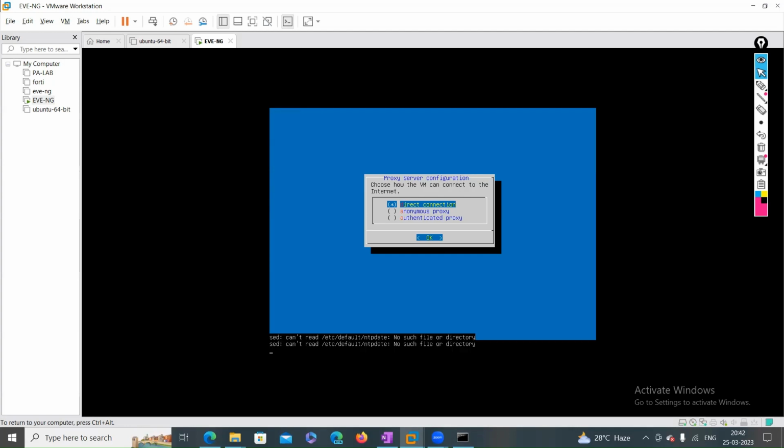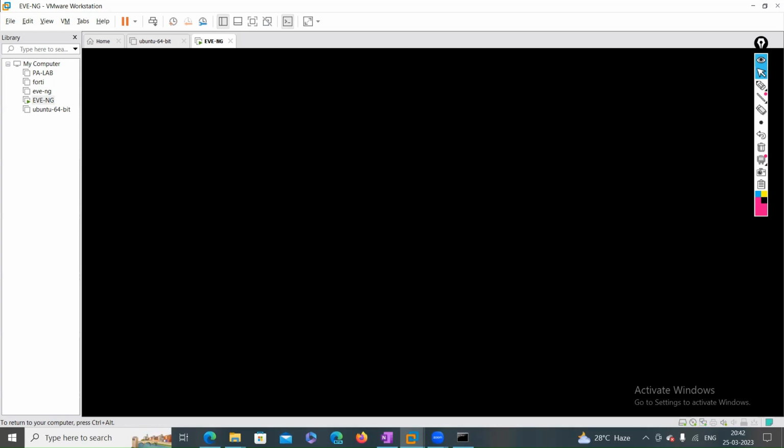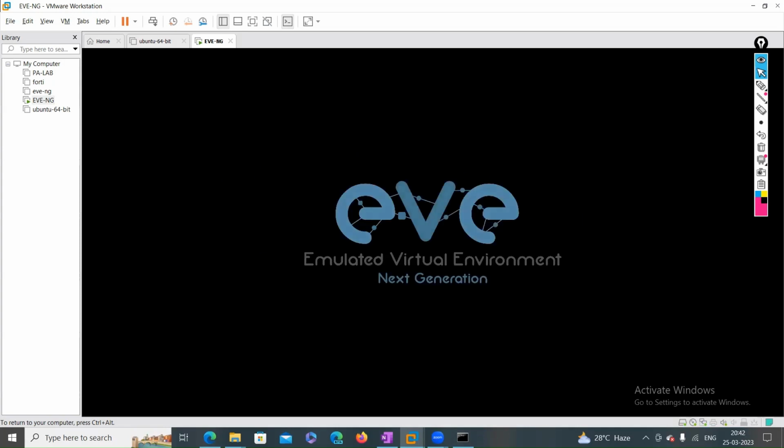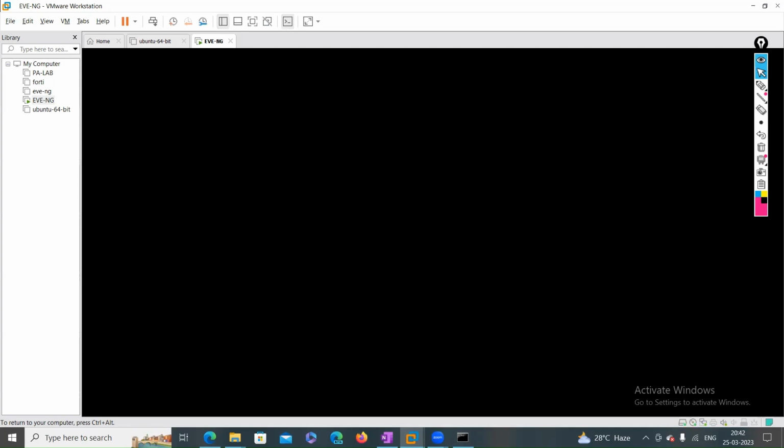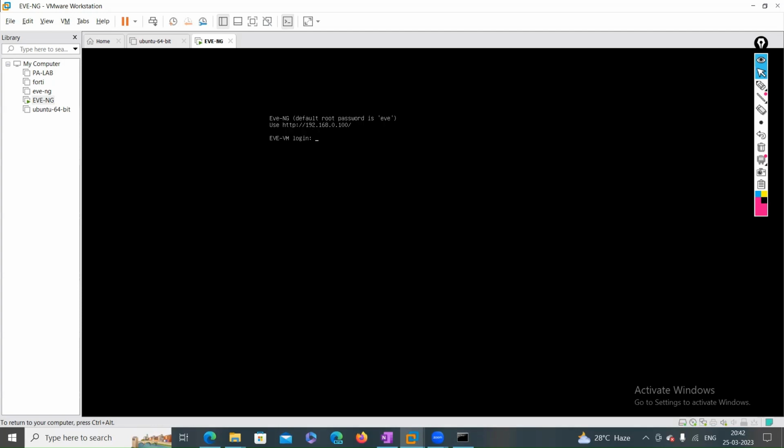And now your entire EVNG setup is completed guys. Now your machine will be rebooted, and you can see that the static IP is assigned to your EVNG virtual machine, whatever IP we have given will be assigned. See, you can see that, right? So 192.168.0.100. So that's all about the EVNG installation.